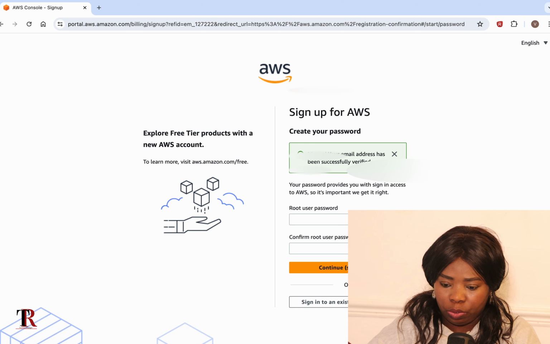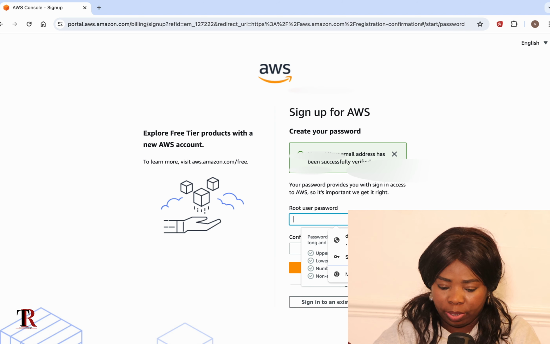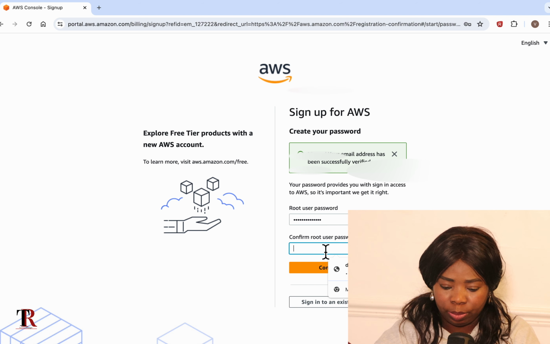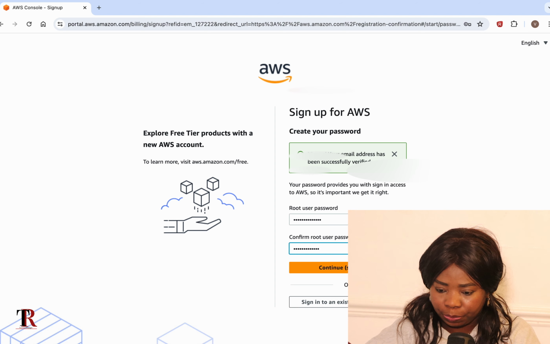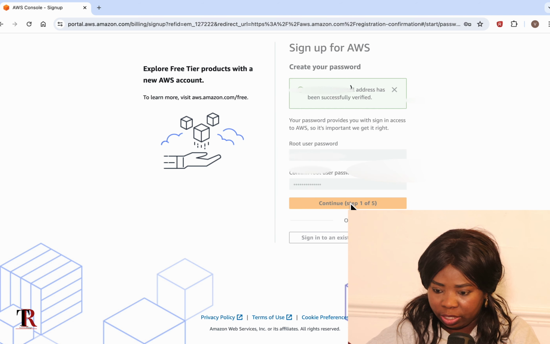So the root user's password. I'll just do something around that. Okay, let's just give an easy password. Okay, all satisfied. Confirm root user password. Let's put the same thing. I hope that is the same. Continue, step 1 of 5. Okay, we continue. If your passwords are the same, it will just go.